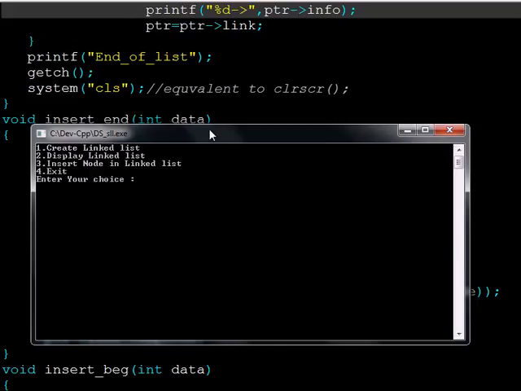Now we will check whether the insert functions are working well or not. Inserting at the beginning, say the data is 0. Displaying it, so the function is working. Now we will again insert into this linked list, say at the end. We are inserting the value 5. We are displaying it now. So it's 0, 1, 2, 3, 4, 5.